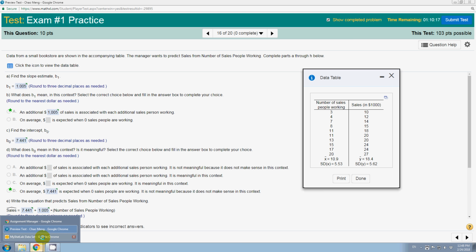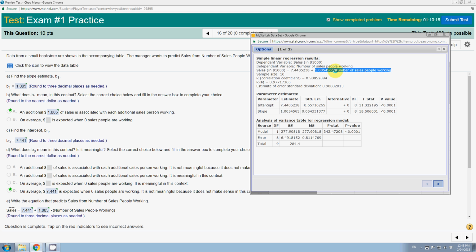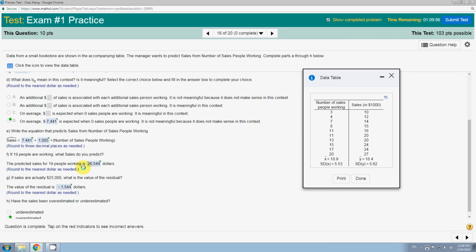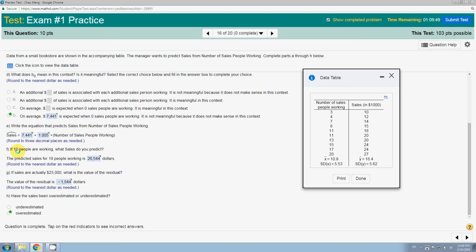What does this mean? It's because in reality, if we have no one working in our restaurant or our company, we should not generate any revenue. But in this mathematical model, although we put this value at 0, we still have some revenue. So that's why it's not meaningful. Okay? And part E, we need to put the B0 and B1 in there. Then that's part E. And part F, if 19 people are working, what sales do you predict?